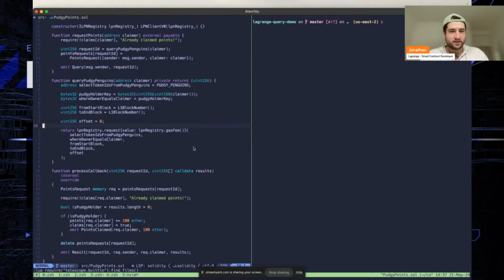Great. So you send the query, you've specified the gas fee, which you can get from the contract. And of course, whoever's making this transaction has sent that gas fee. And then down here, when you process, you're going to get the callback in, let's say, a minute. And you're basically going to check. Obviously, you check whether someone already claimed.